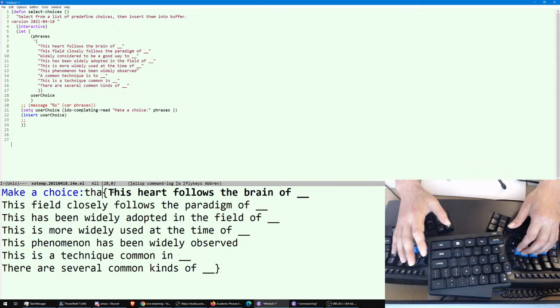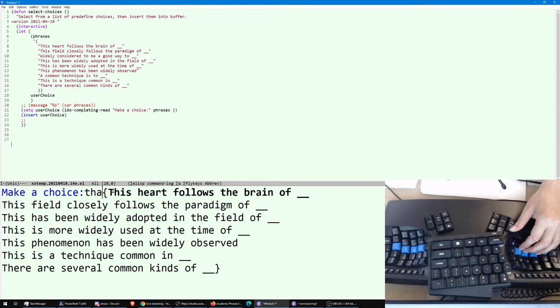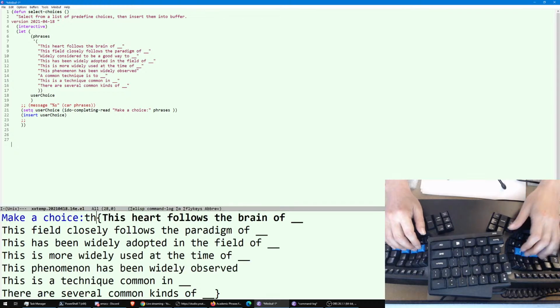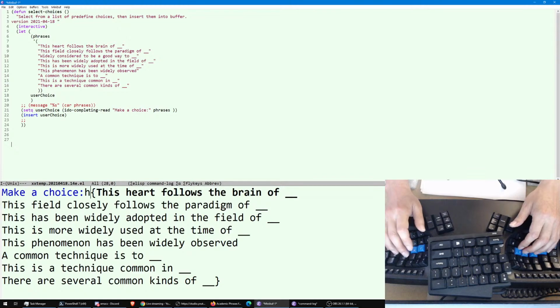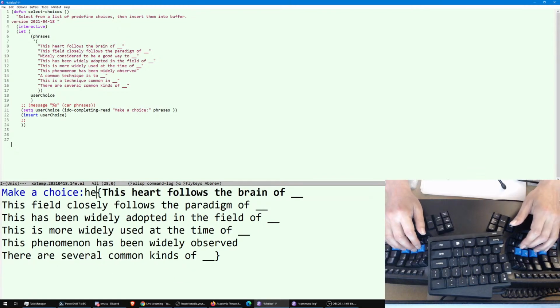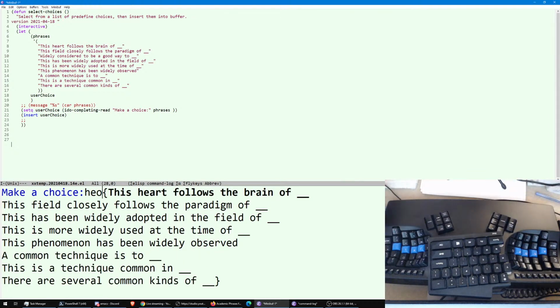Let's try again. THS. So right now what we are doing is that we are trying to find out exactly what kind of fuzzy matching, I mean how exactly our text input, exactly what's the criteria, how exactly it uses our input to match the selections. So let's say HE. Let's say HEO. Okay, that works because HEO is the second character of each word.